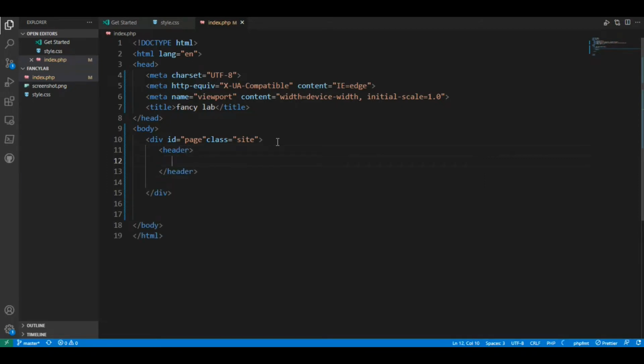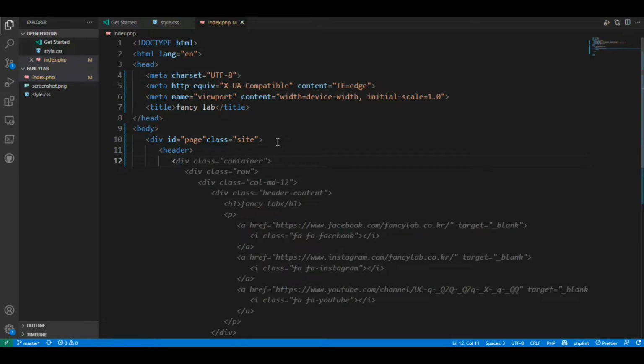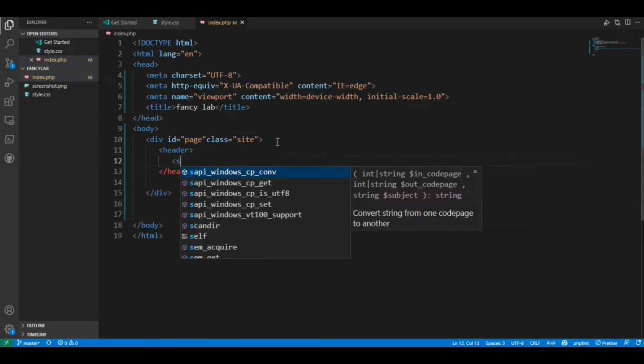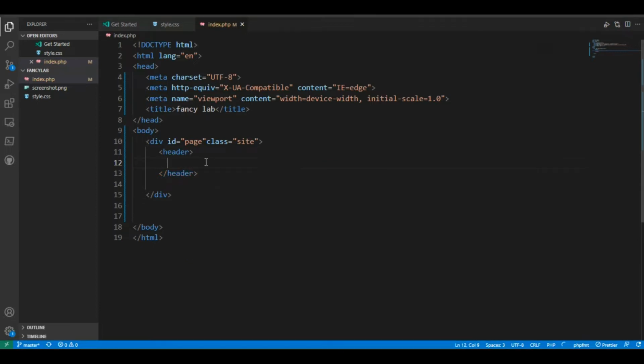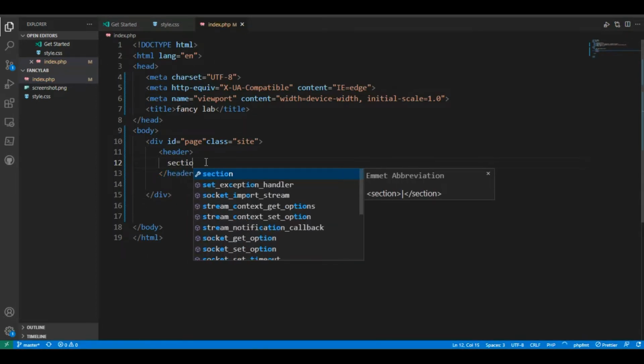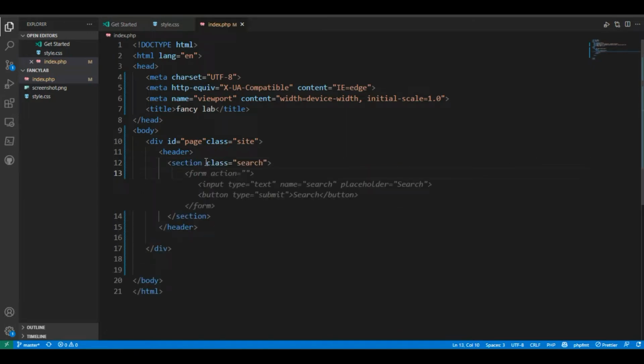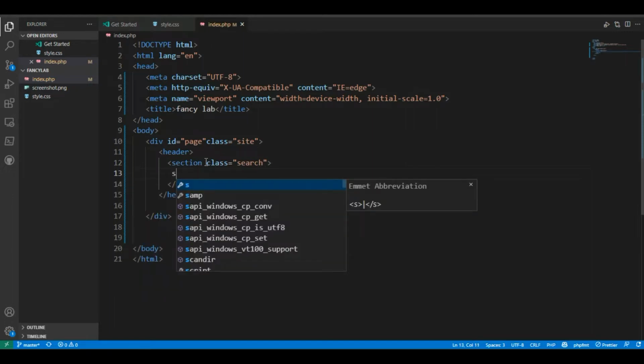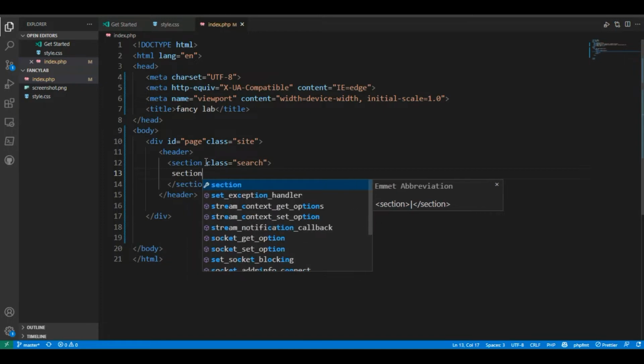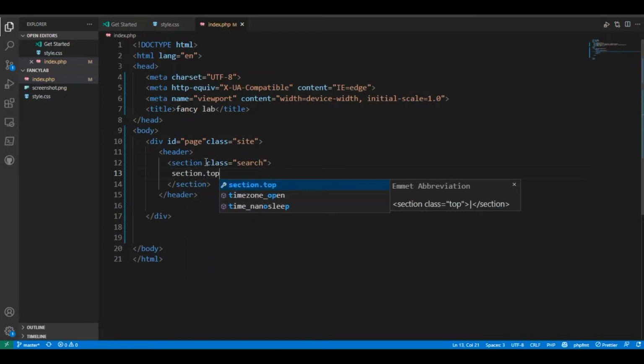Header. Inside of this header I'm going to give this section. Now I'm working with the section dot, this is the class name. So inside of this I'm working now section top bar, so section then top bar.